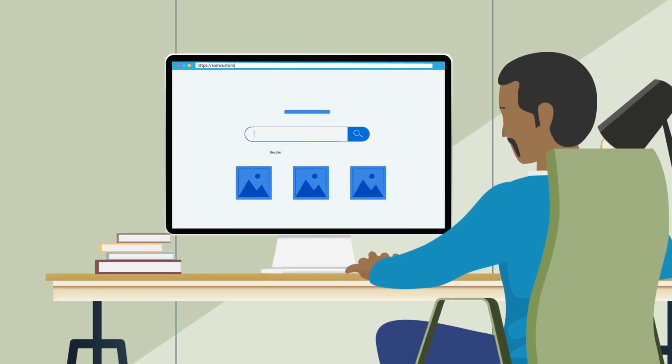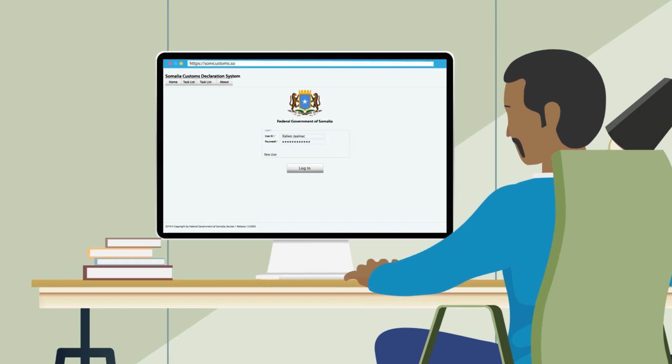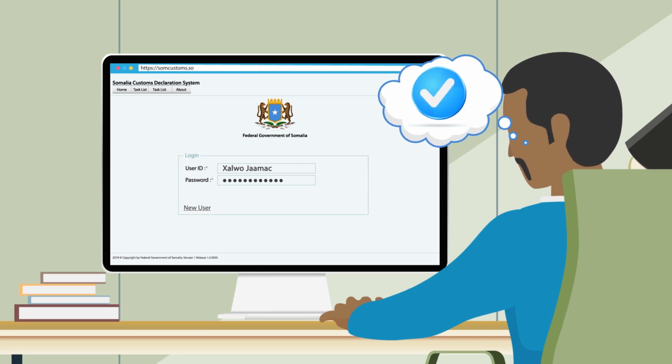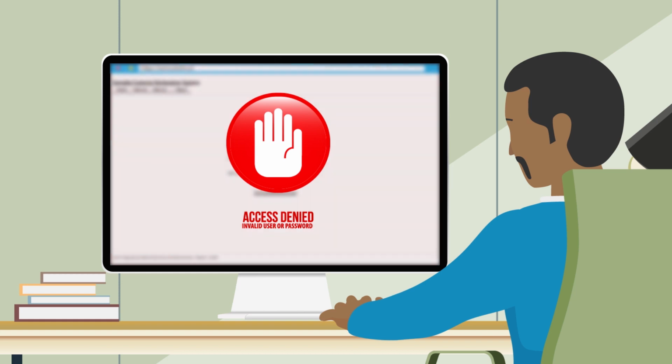Once you have created an account, use your same username and password each time you return to the site. Make sure you remember your username and your password. If you forget them, you will not be able to access the SOMSAD system.